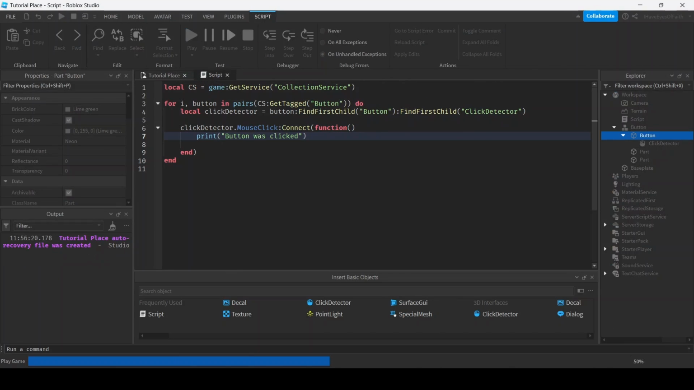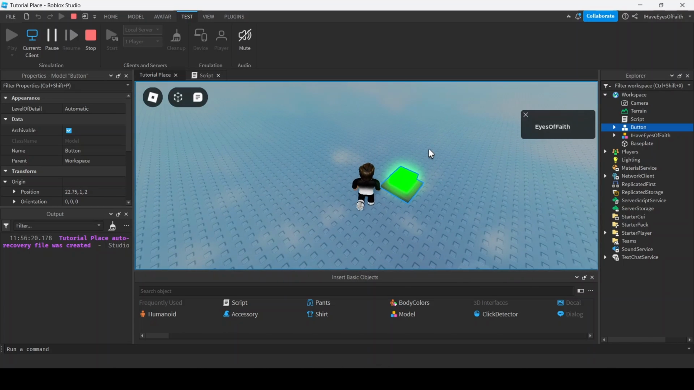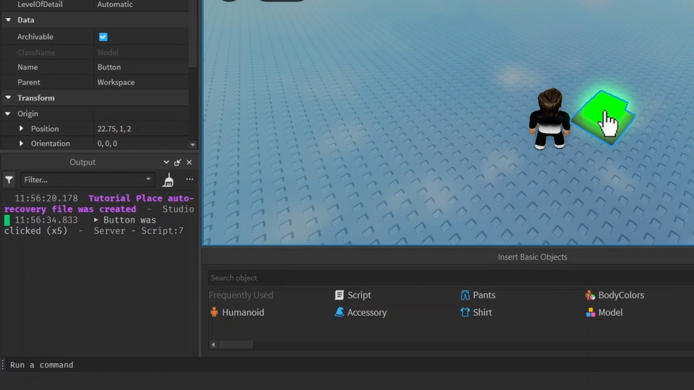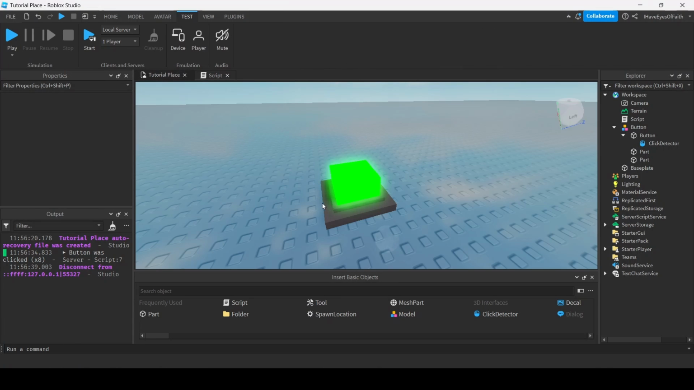Now we can't run that. We have to play that so we can click it. Oh my goodness, why is it so far away? That doesn't count as a click. Okay, I'm gonna click it now. Button was clicked, button was clicked, button was clicked. Perfect. That works with one part, but what's the point of doing this if you're only gonna have one object?